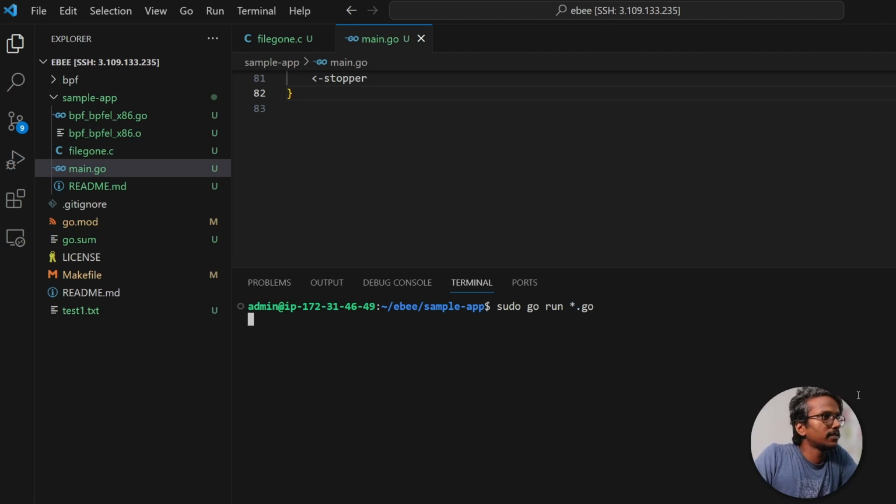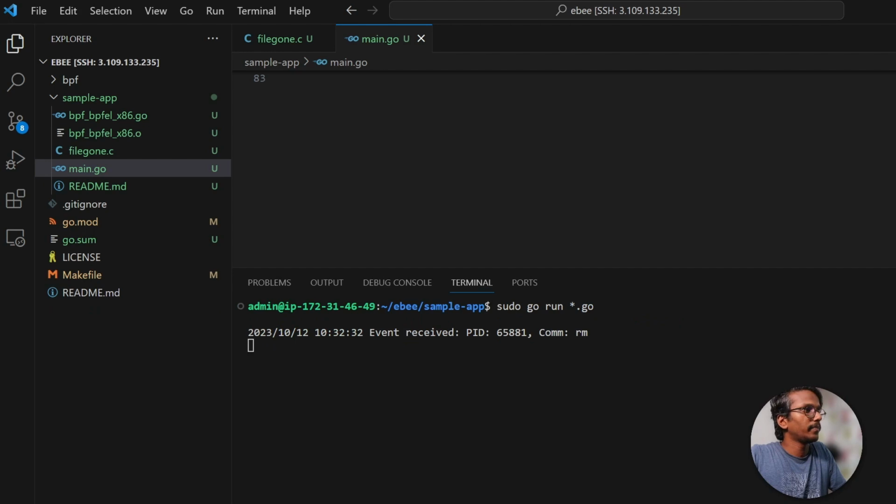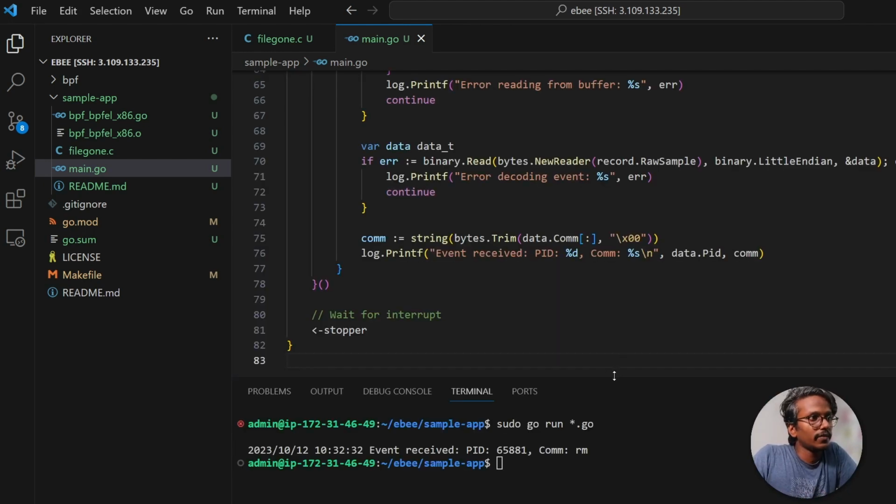So let me run this. It's not printing anything because there is no file being deleted, no unlink event is happening. So let me try. I have created a test1.txt. Let's just remove it. It doesn't matter what data is in that, test1.txt, and let's see here. So event received: PID 65881 and command was rm. Using rm we deleted that particular file.